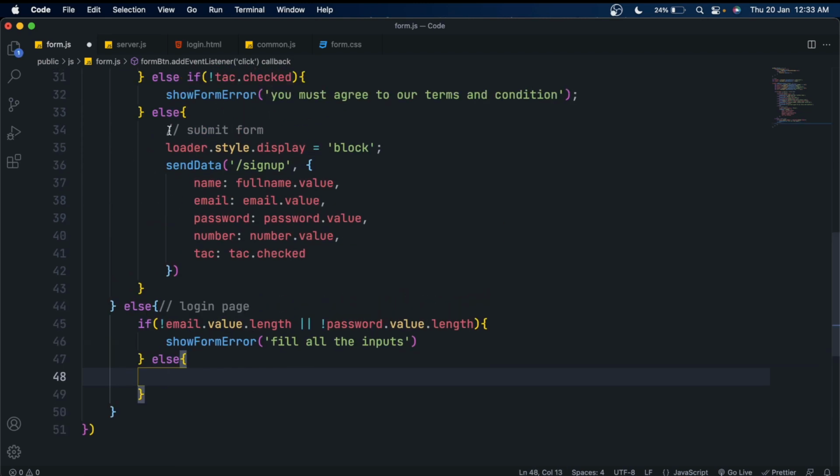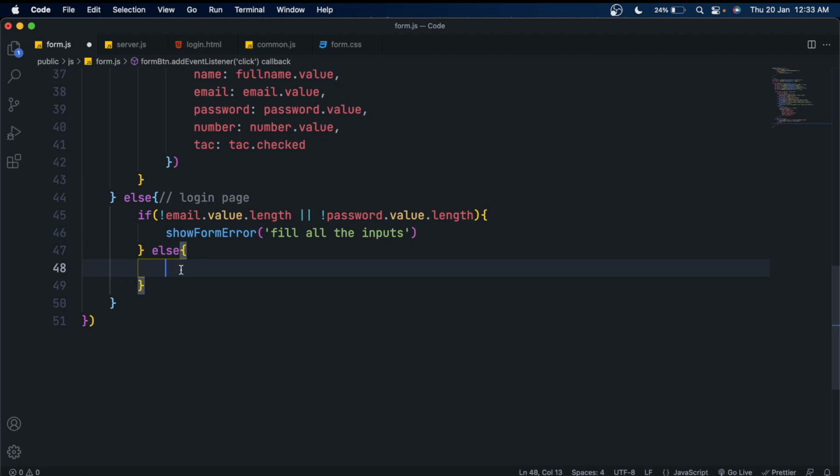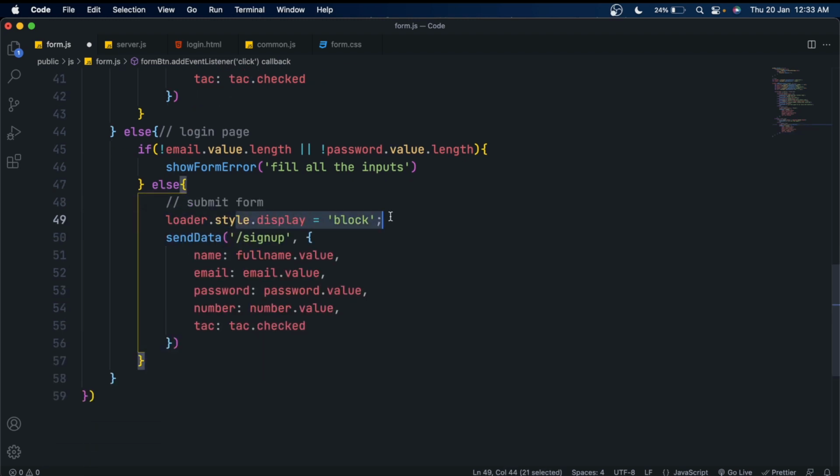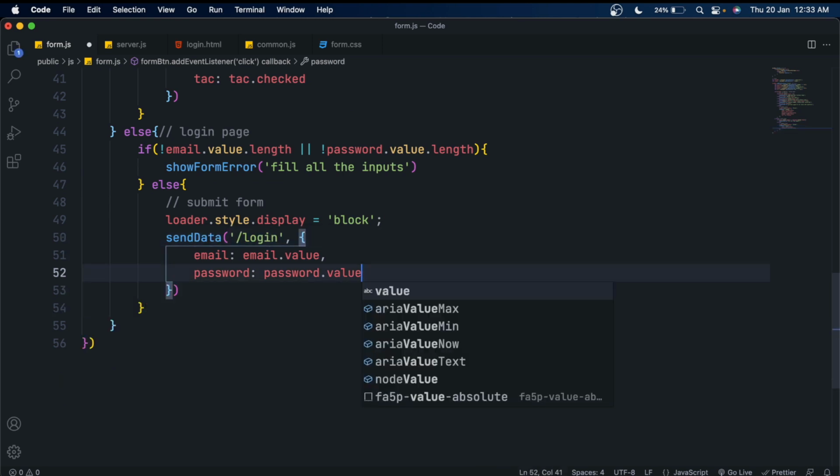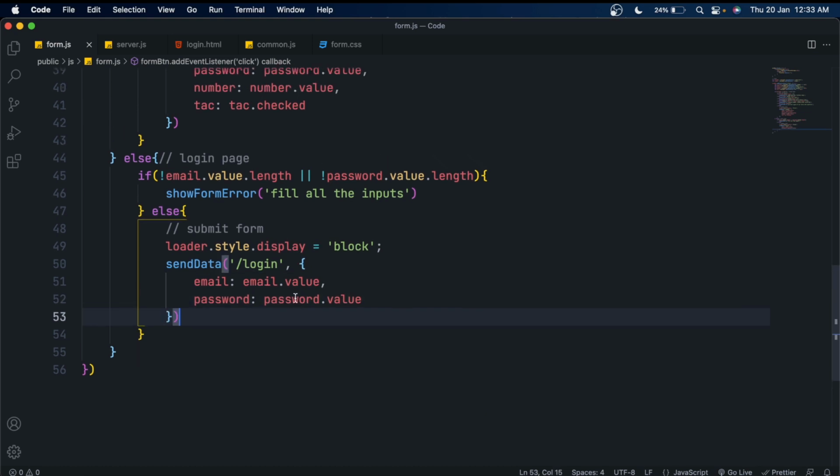Now write the else block and submit the login form the same as we did for the sign up, but instead of sending the data to the sign up route, send it to the login route and just send the email and password.